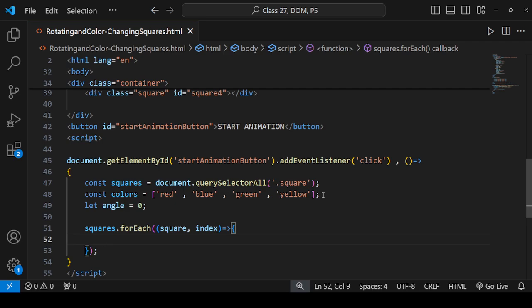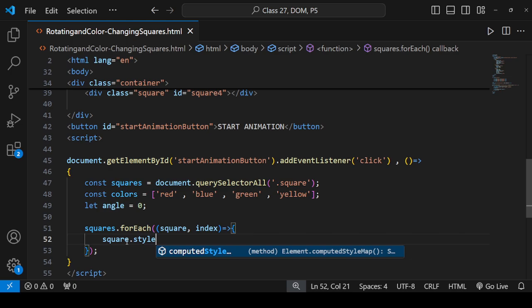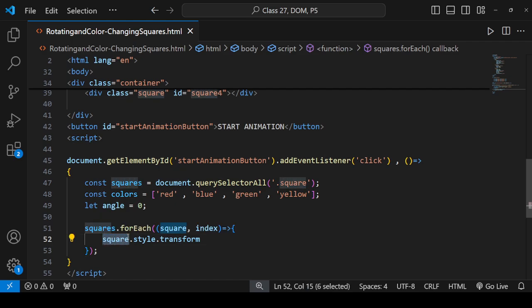Now in this we have to write some bigger code. It's very simple, just a little bit lengthy. Here we have to write square.style.transform, meaning style my square class with transform. Now which type of transform, which animation, I will write here.